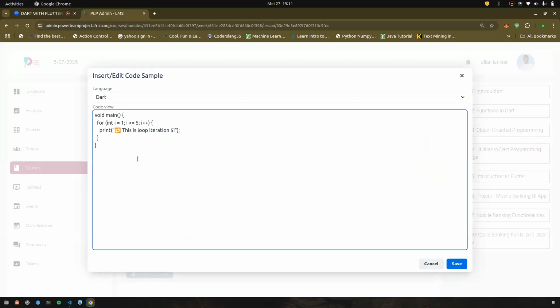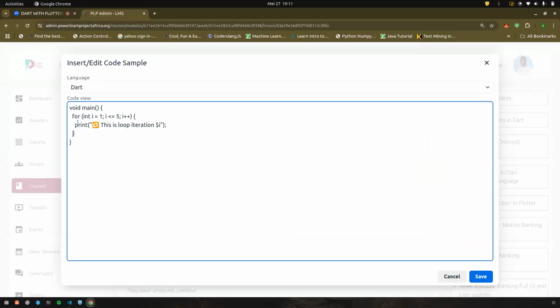So, for example, this guy here, void main, you open your function, you get inside. Inside the main function we have the for loop, which is also fine. The parameters of this function are int i, which is integer i, is equal to 1. Okay, integer i is equal to 1.